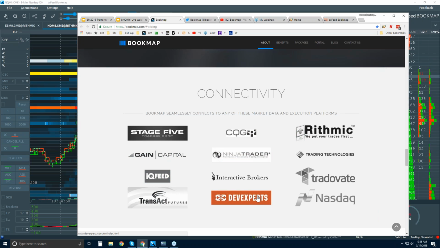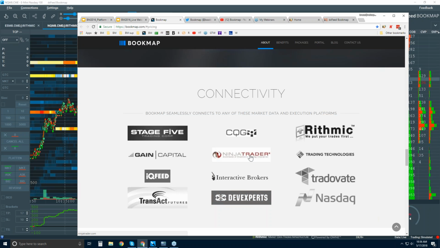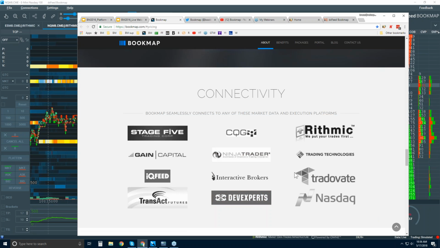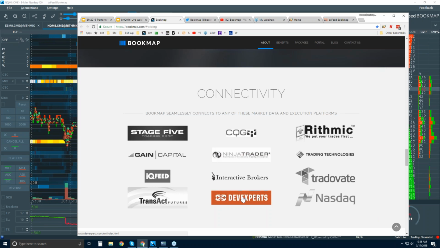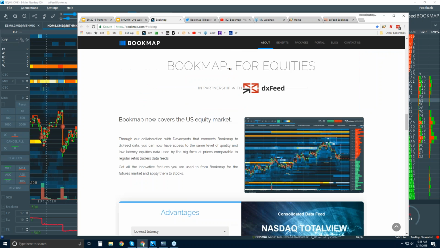So why is this an advantage? Because you get the data directly from them. It doesn't go through some other third party. So we have many ways of connecting here, as you can see. This is a huge benefit. And then let's go over the US equities here. This is with the Dev Experts or DX feed. So we'll scroll back up and just cover this.